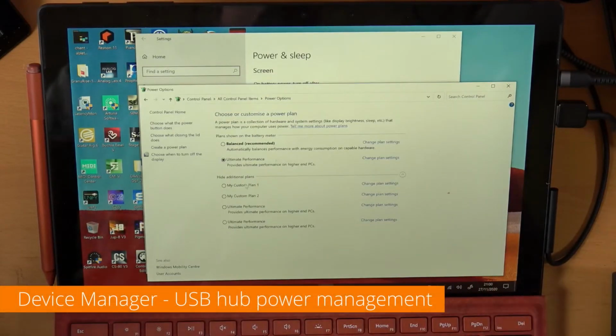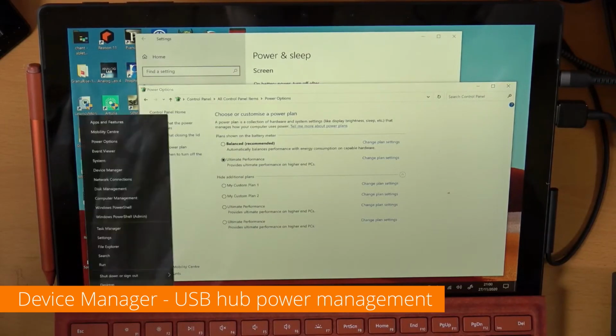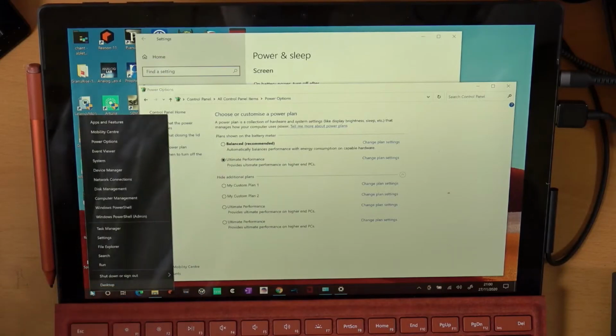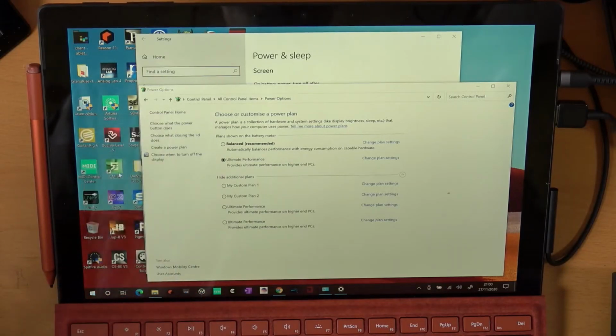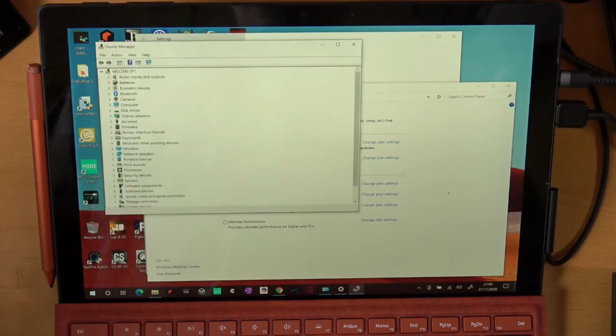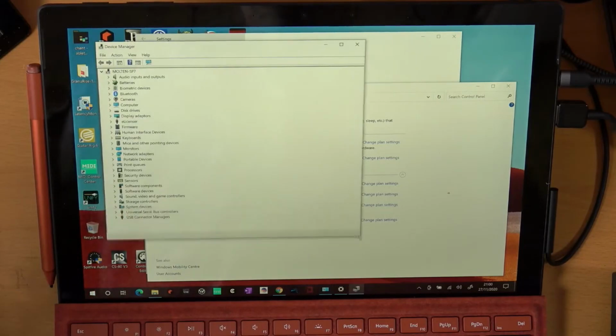And just to finish off, belts and braces, we're going to go to the device manager, which you can get to again by right clicking on the start button. Go to device manager, and you can just pick out a couple of USB hubs.